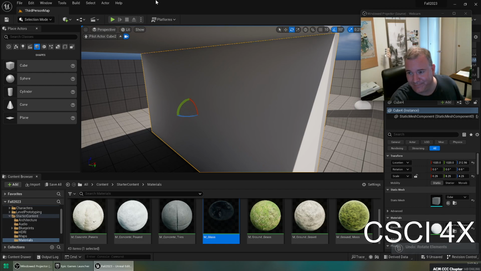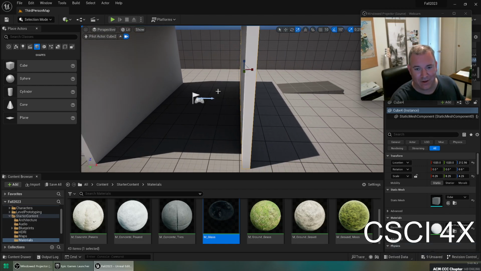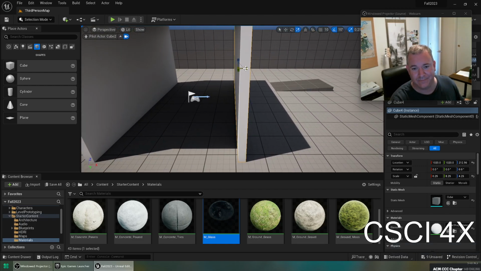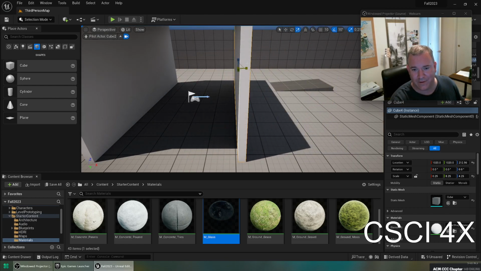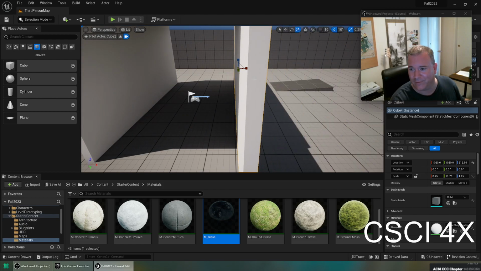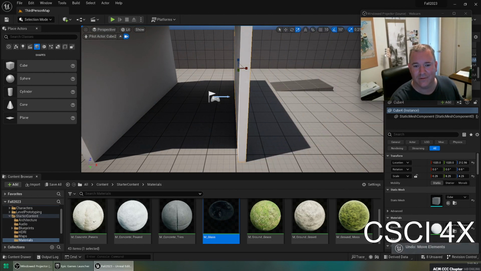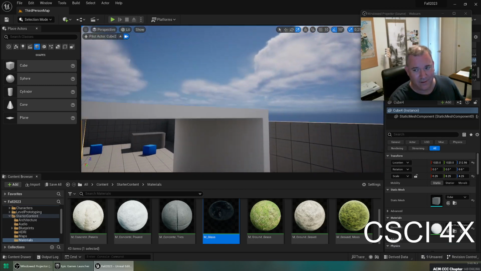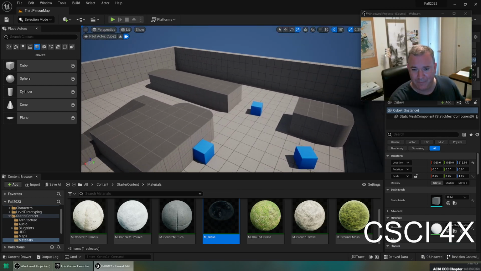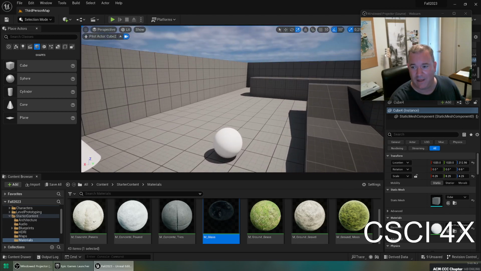Control Z is undo, in case you're wondering. And then R is to scale. So R is to scale, so you make things bigger or thinner or wider or whatever. And that is basically all you need to know for your homework assignment today. So your homework assignment is going to be making a snowman.